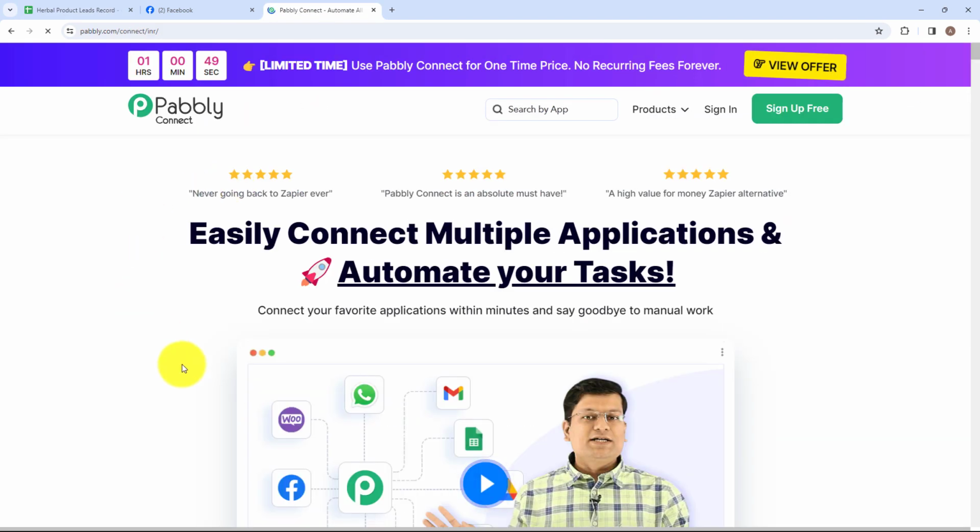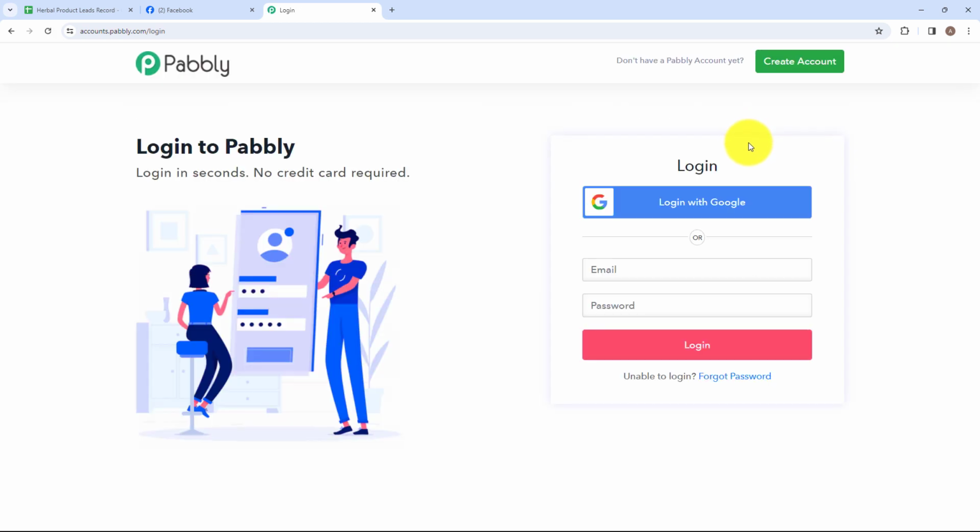And as we do that, here we have reached the landing page of this software. On my right hand side, you can see two options over here, sign in and sign up free. If you are an existing user, then simply sign in, and if you are a new user, then please click on the tab sign up free, and it won't take more than 2 minutes, and yes, you will also get 100 free tasks every month. So I'm simply going to click on sign in as I'm an existing user.